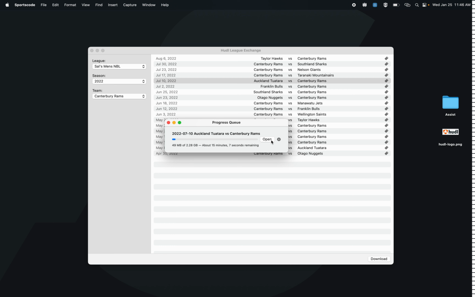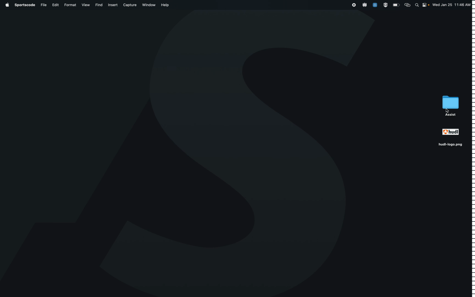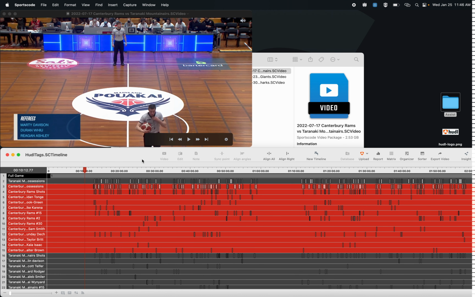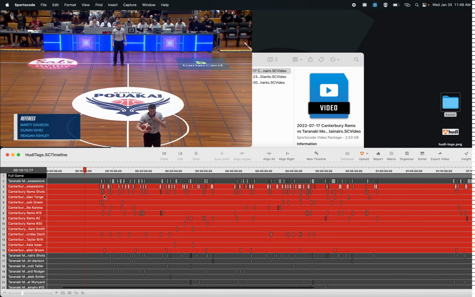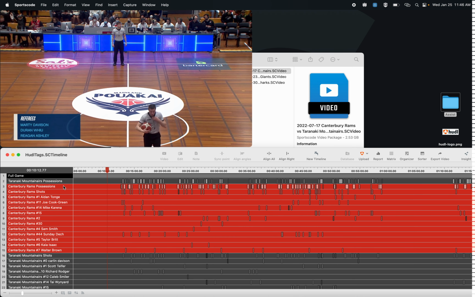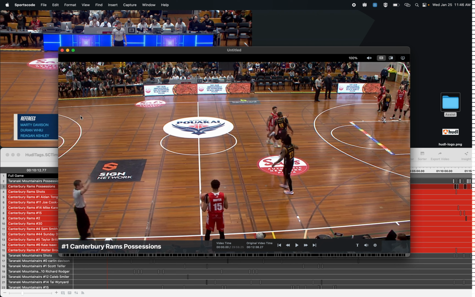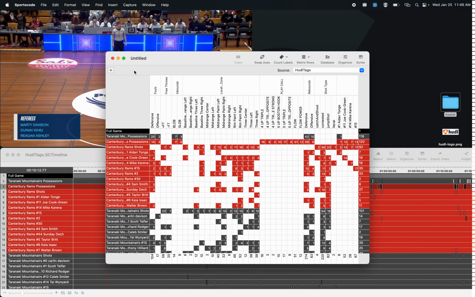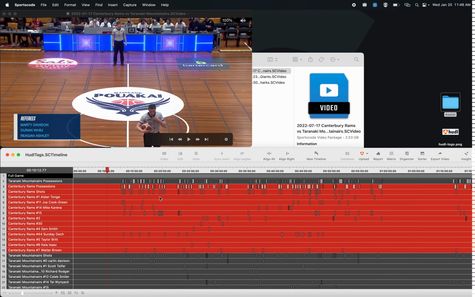So let's use a game that I've already downloaded. I'm going to come to my file here and open up this game. This game I have got from Hudl Assist, and we can start scouting this footage. I can do that by double clicking on the video to watch the film. I can do that through the matrix, or I can do it through flagging. Flagging is the preferred way to curate clips to move them into a playlist.